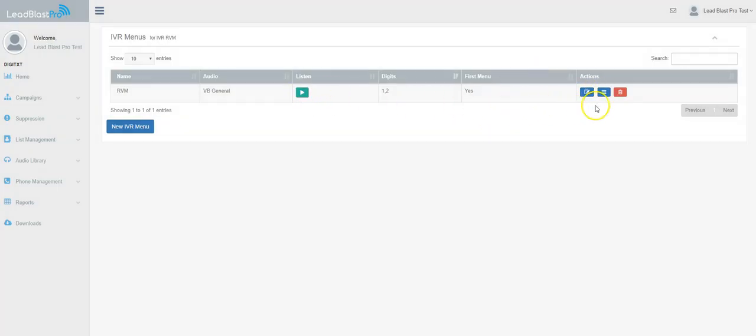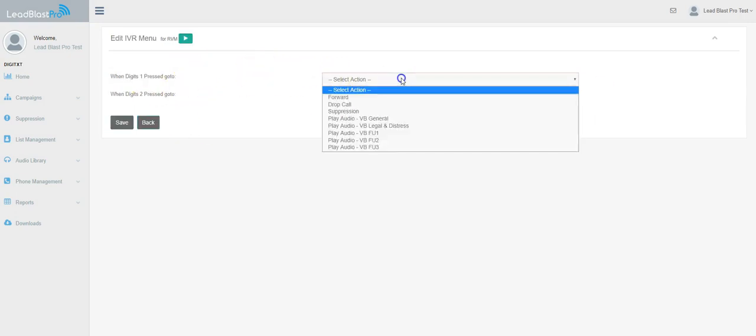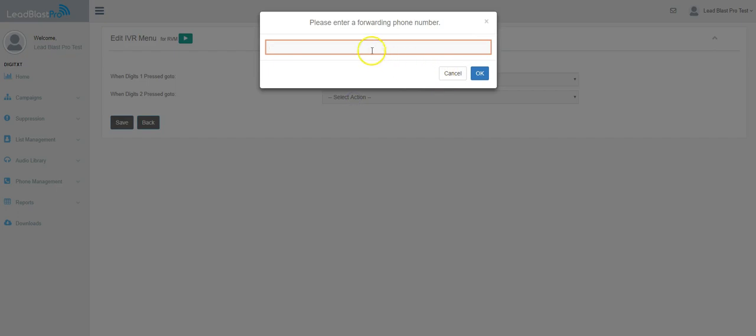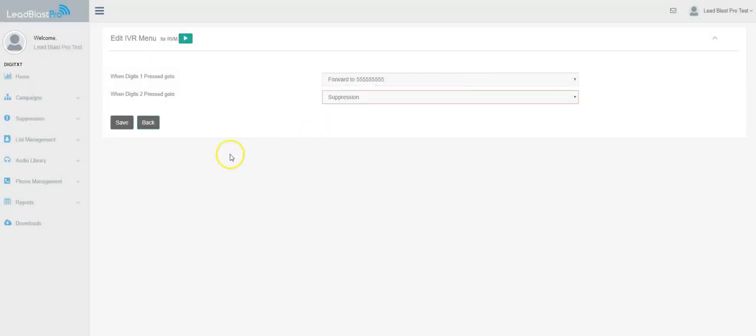So now we can actually go in there again after we did that, and then we can say if they press 1, forward, and then we can enter a forwarding number, and press 2, you can have suppress. They will be automatically removed. So if they press 1, they're going to get transferred to a live agent, and press 2 if you want to be suppressed, and it'll tell them that.